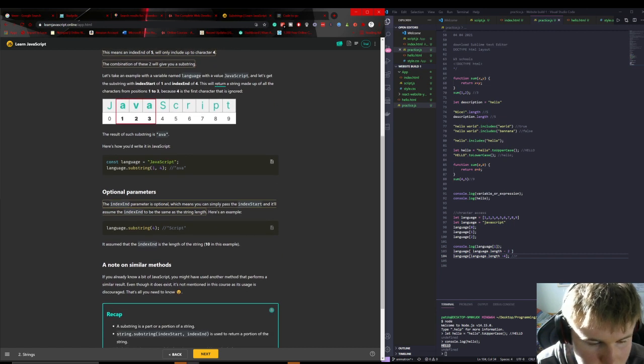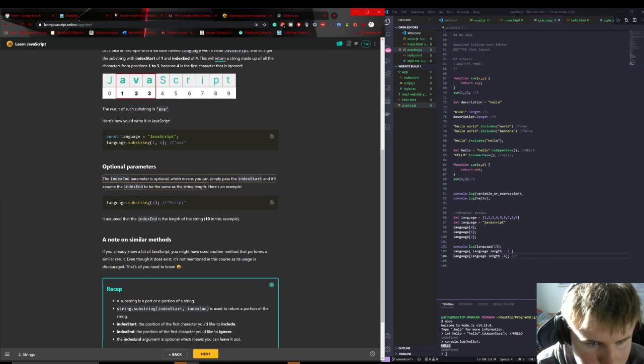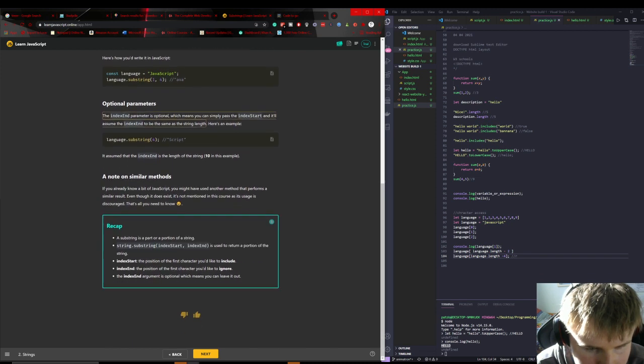So he's declaring a constant variable. So beginning at index 1 and ignoring 4. Cast index start to be the same as the string length. That's all you need to know.